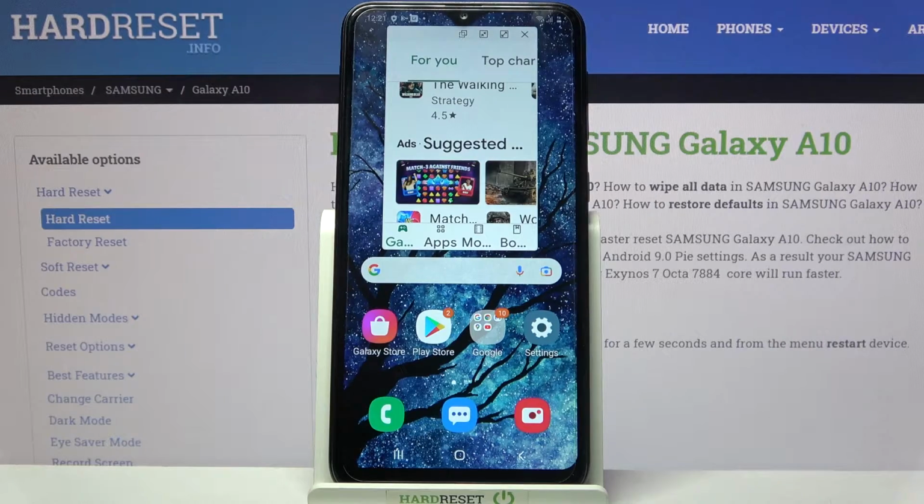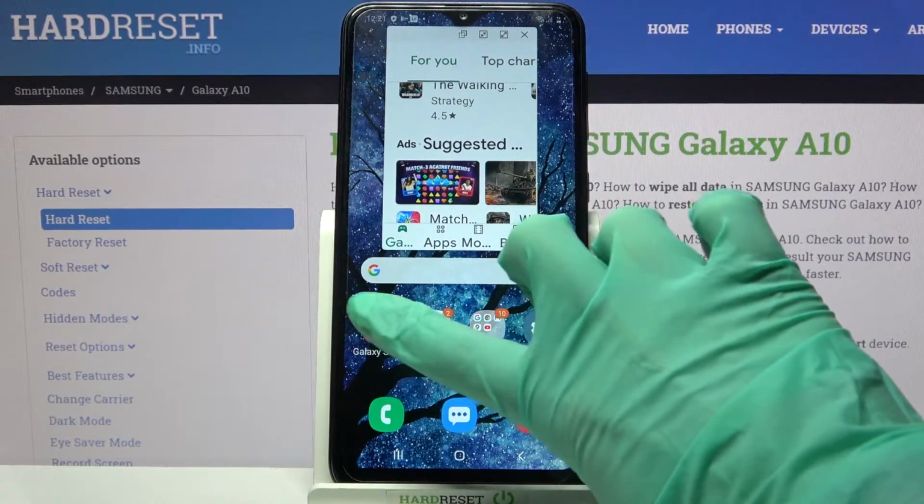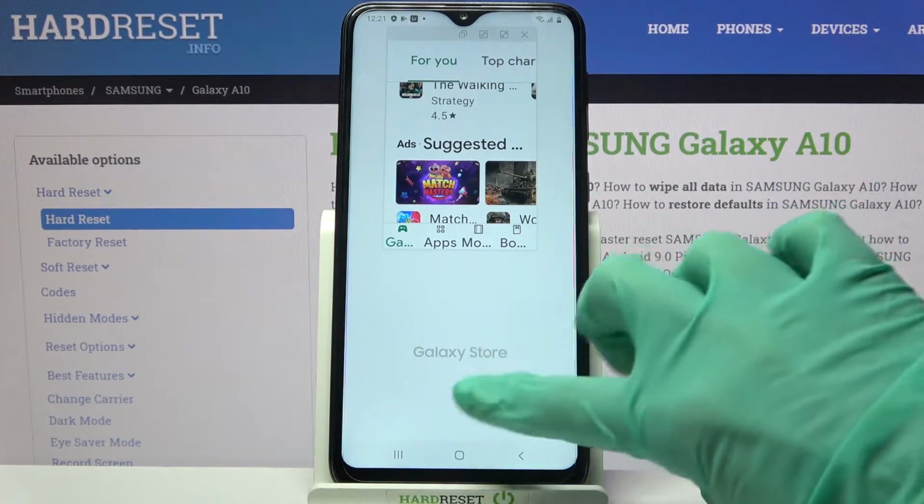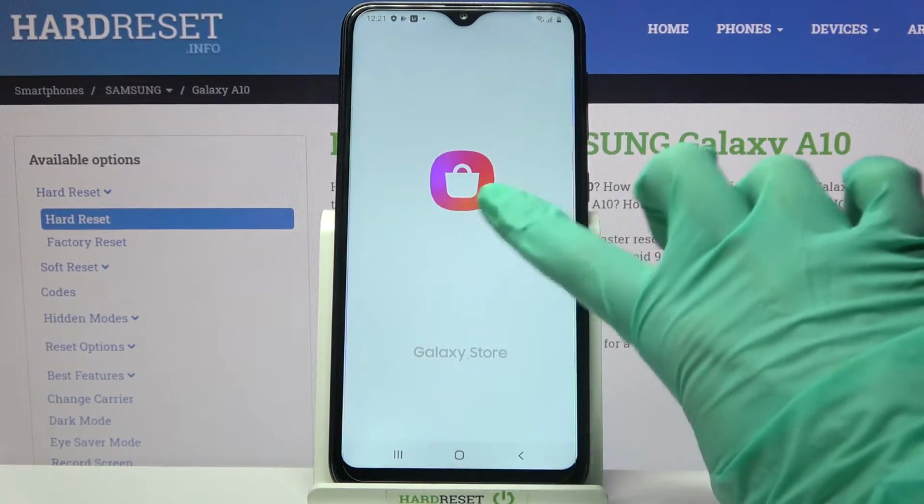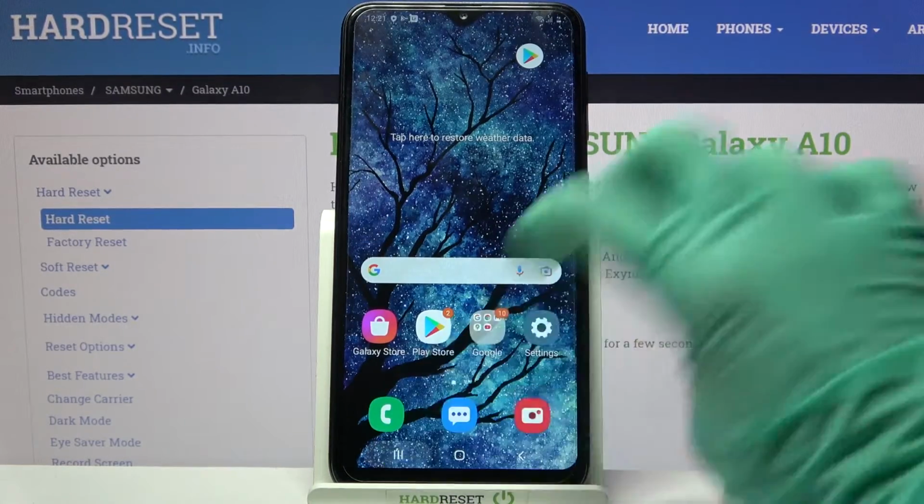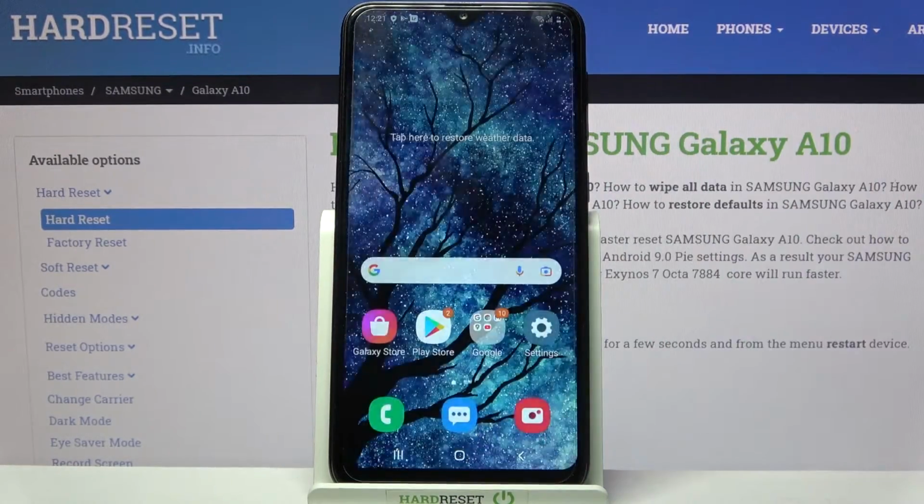If you want to use it overlay other apps, just click on any other app, and now you can use both of them. If you wish to close this window, you have to go into background apps again and close it in the background.